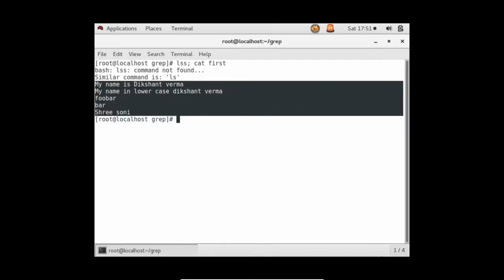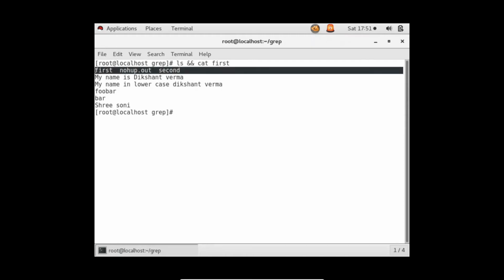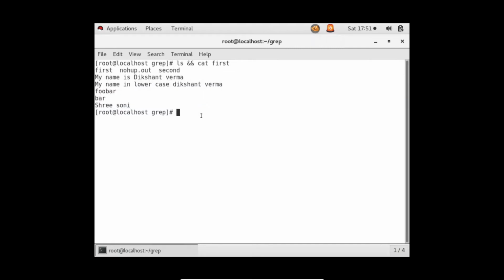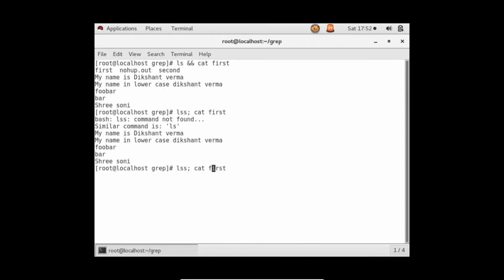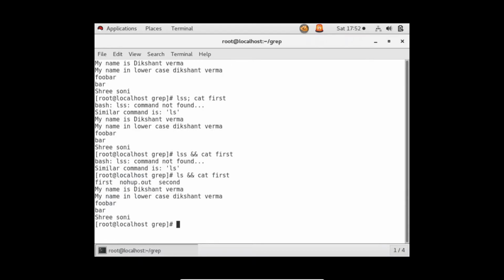Let me show it to you. So ls and cat first. Now we know this ls command will work successfully, so obviously cat first will also work successfully, because there is a condition that only if ls works successfully will cat first run. See, it gave this as output, then the content of the file. But what if we use a wrong command, this and then cat first? Now in semicolon, the second command doesn't matter with the first command, they are not interrelated. So if I use semicolon here, it will run the second command even though the first command is wrong. But with the and concept, it will not run the second command until the first command works successfully. See, it is not giving us the output of the second command, but if I make it correct, see, now it's coming up.